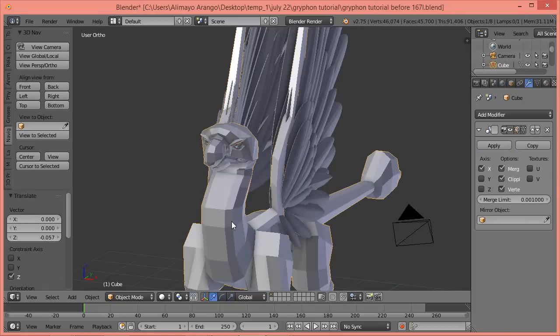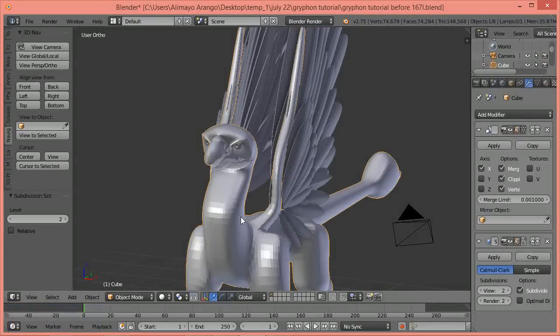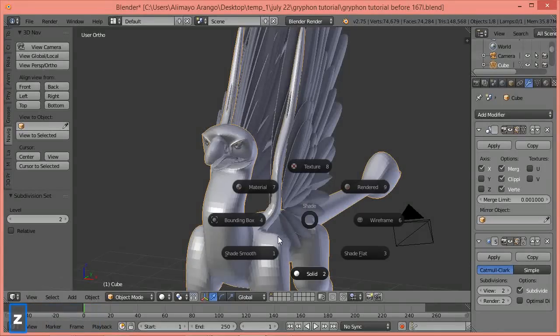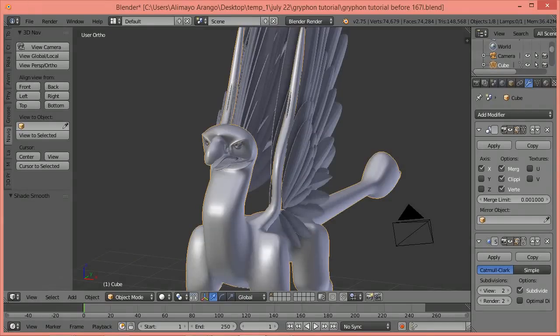So we're going to select here. We're going to press Control 2 to put a subdivision surface on here. We're going to press Z, and then we're going to choose Shade Smooth. Okay, now with this subdivision surface on there, it makes everything smoother, but a lot of times you have to go in and do some tweaking.